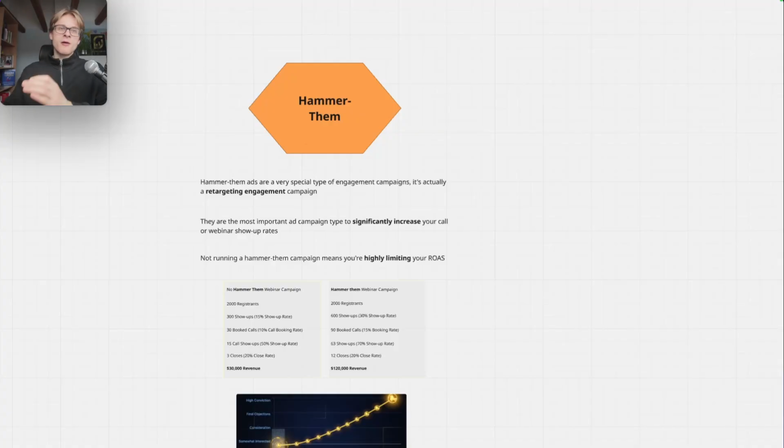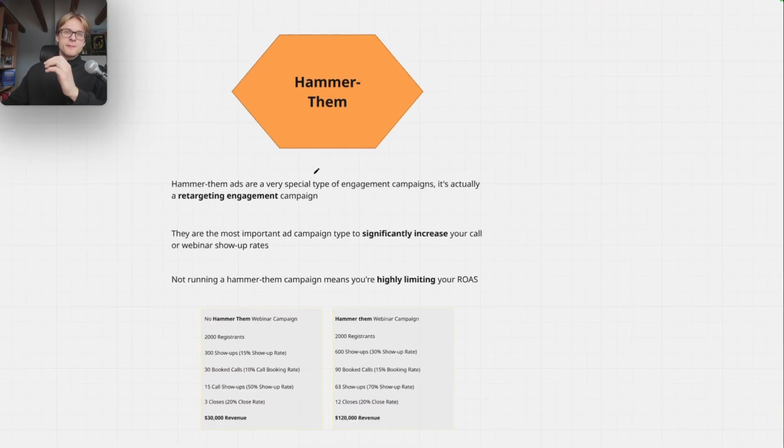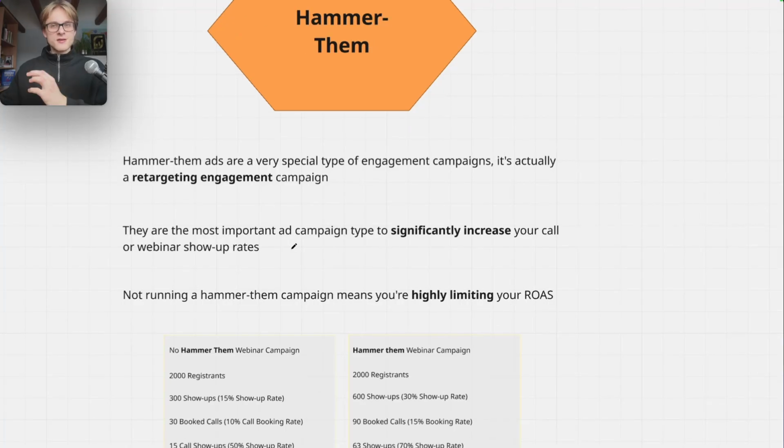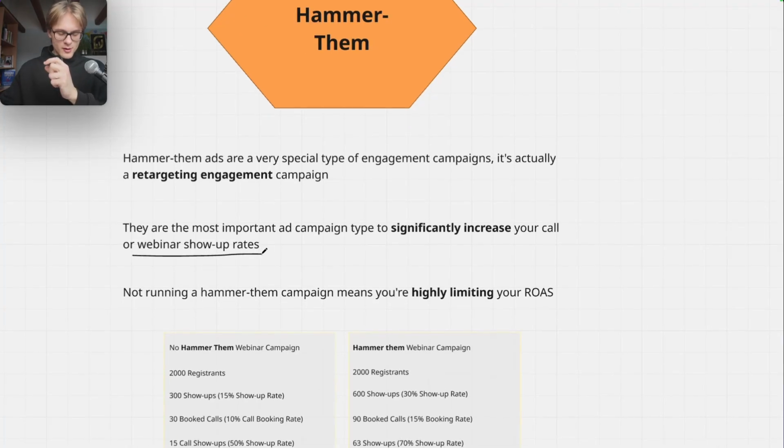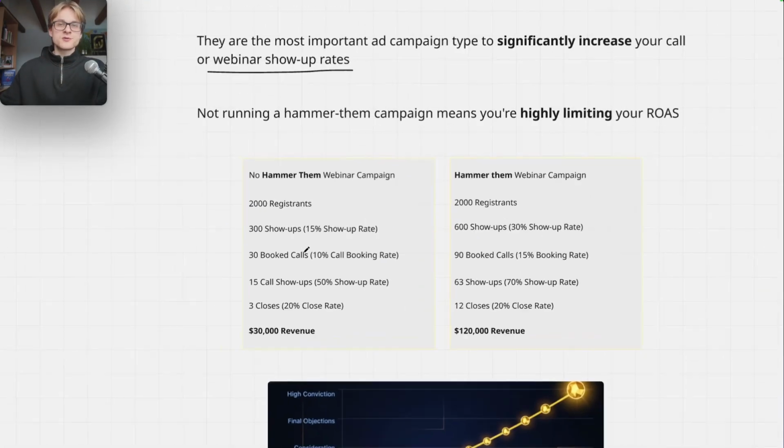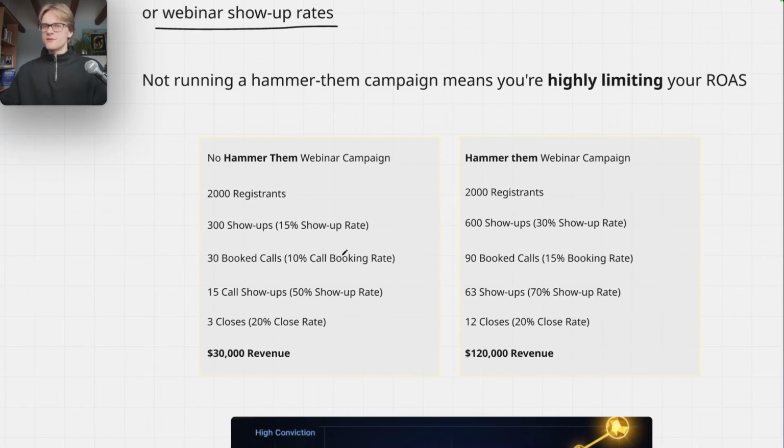So Hammer ads are a very special type of engagement campaign. It's usually a retargeting engagement campaign. They're the most important ad campaign types to significantly increase your call or webinar show-up rates. But when you think about why show-up rates matter, let's do some maths together, right?